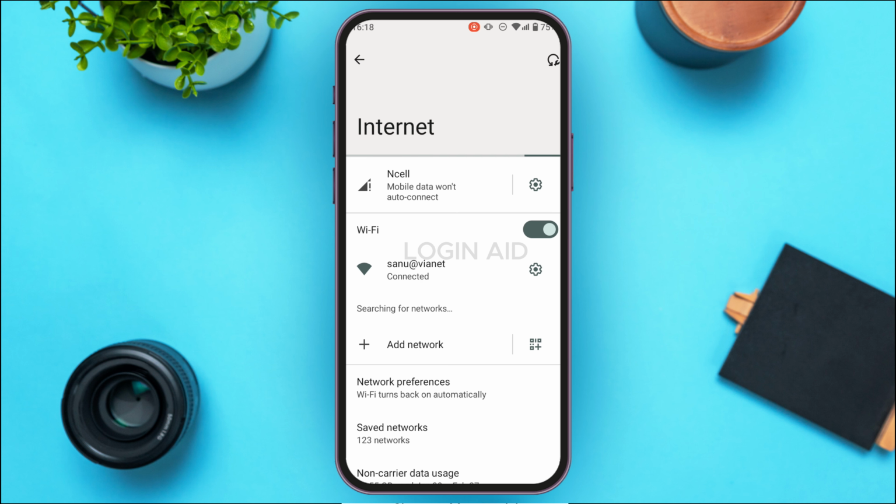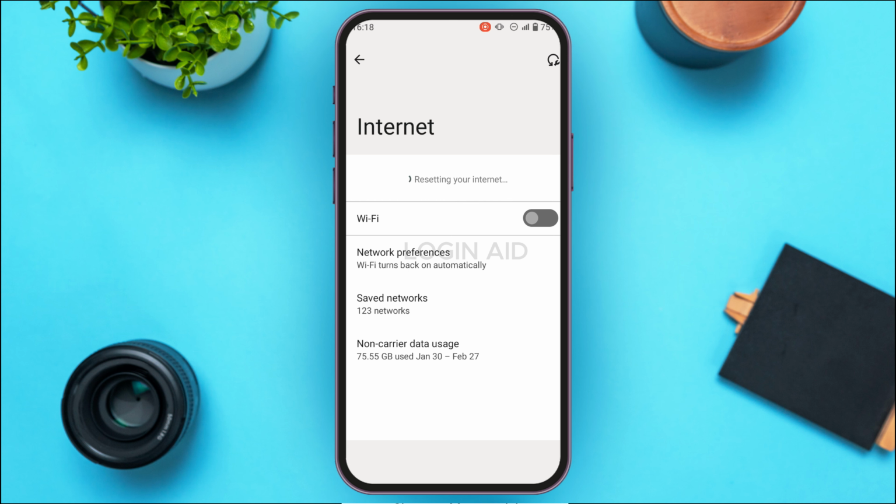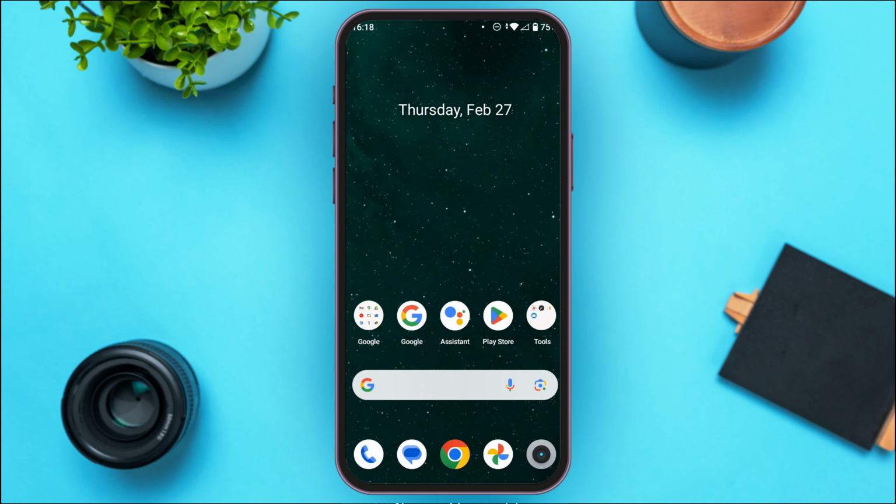Now after that, you'll be led to the internet interface. Now at top right corner of your screen, you'll be able to find the icon for reset. All you have to do is tap on it. Now after that, your network and internet will be reset. After that, your problem should be fixed.